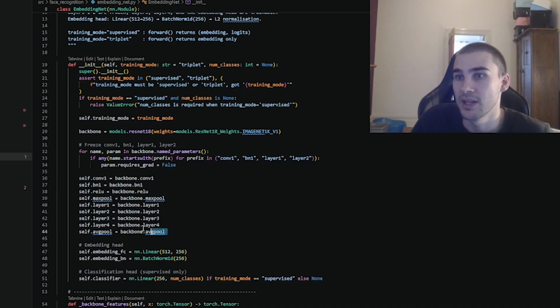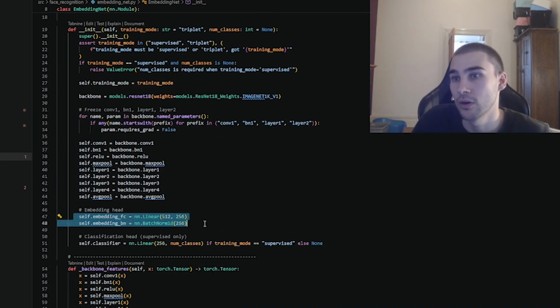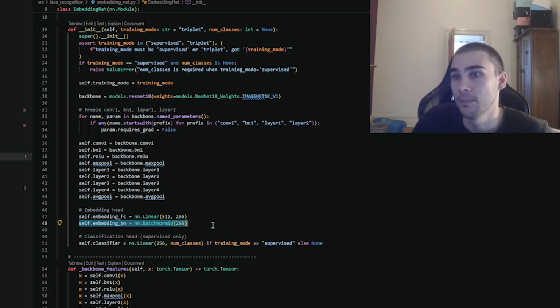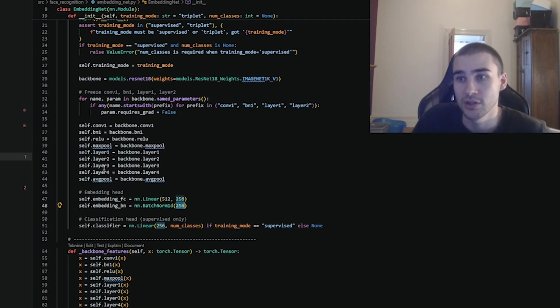You can see all these self initializations are the actual backbone. And then here we've got the embedding head. That consists of one straight through linear layer and then one batch normalization layer. And that actually gives us our 256 dimensions.